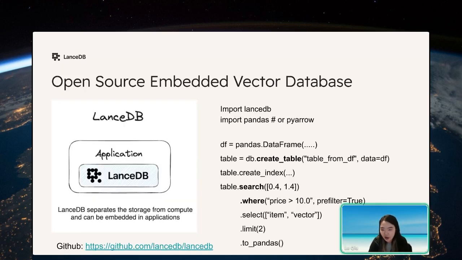And to quickly try out the vector database functionality, we created an open source embedded vector database called LanceDB. LanceDB is basically a library that you can use to leverage the functionality of the Lance format. It's pandas and PyArrow compatible. Basically, you can create your data in pandas or PyArrow format, and you can create the Lance table with that existing pandas or PyArrow data. After which, you can create the indexes.